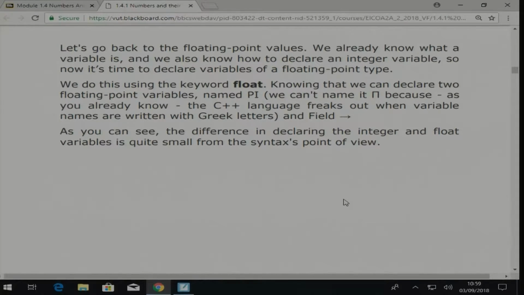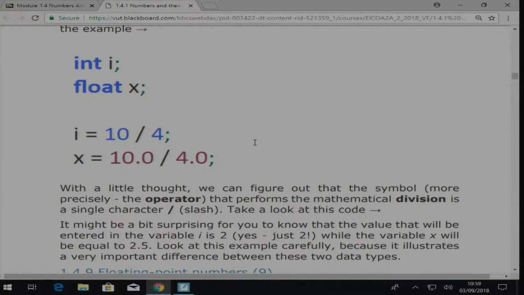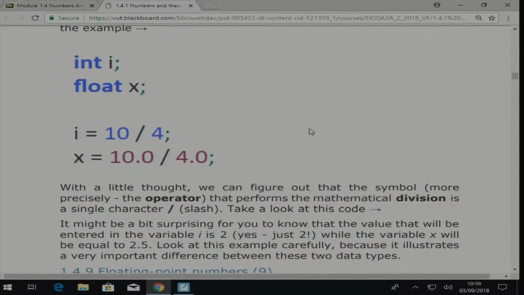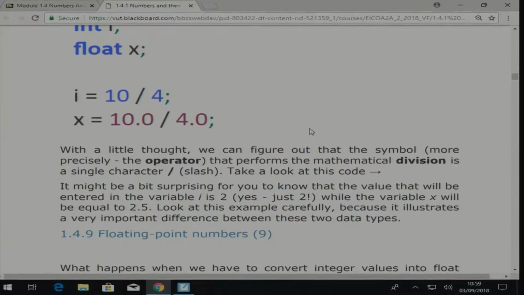So we saw when we want to declare integers, we use the keyword int. In the case of floating point numbers, we use the keyword float. There's an example here. Here we declare an integer i, we use int i. Here we declare a float x, float x. And this example will show you the difference in accuracy between integers and floating point numbers.